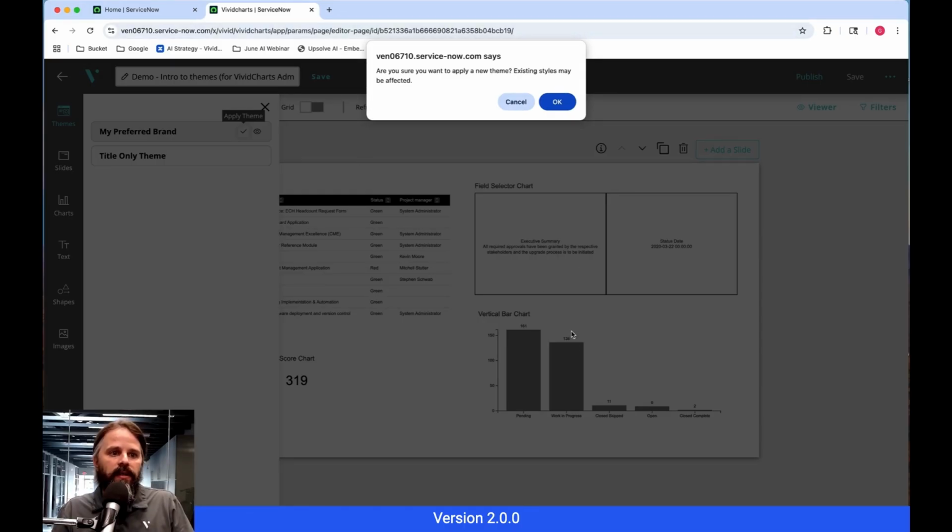Because if you have styled individual charts and different elements on the slide or within your report, when you choose the theme and say OK, it will overwrite any of those previous settings that you've had. So it will apply the theme settings to everything. I'm going to go ahead and say OK because I do need to use these brand guidelines.